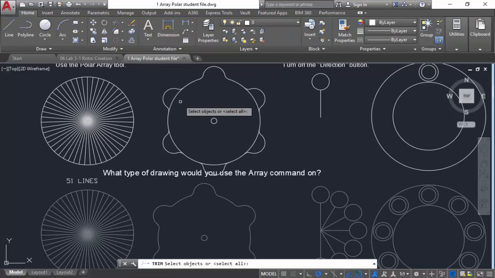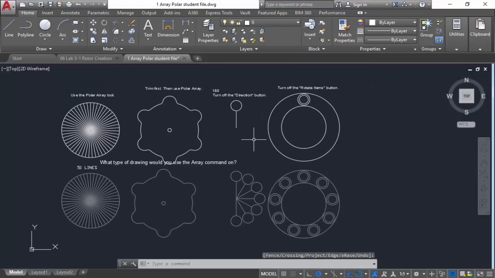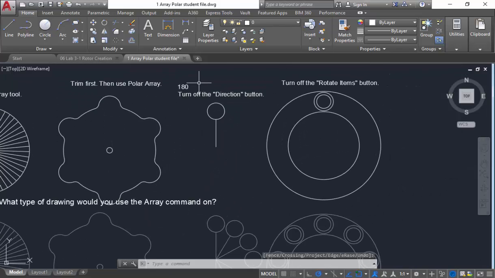So trim again, enter to select all, then trim out the rest of the circles. Okay. Next, 180, turn off direction button.